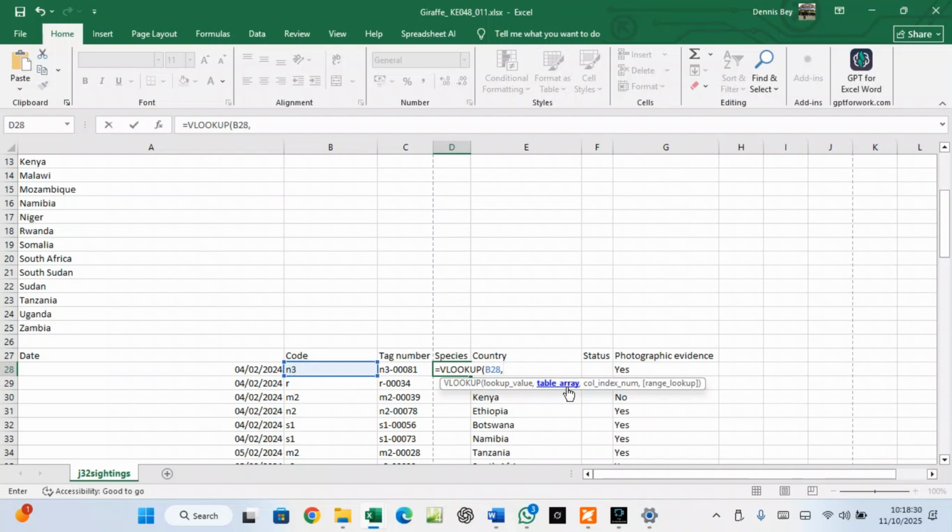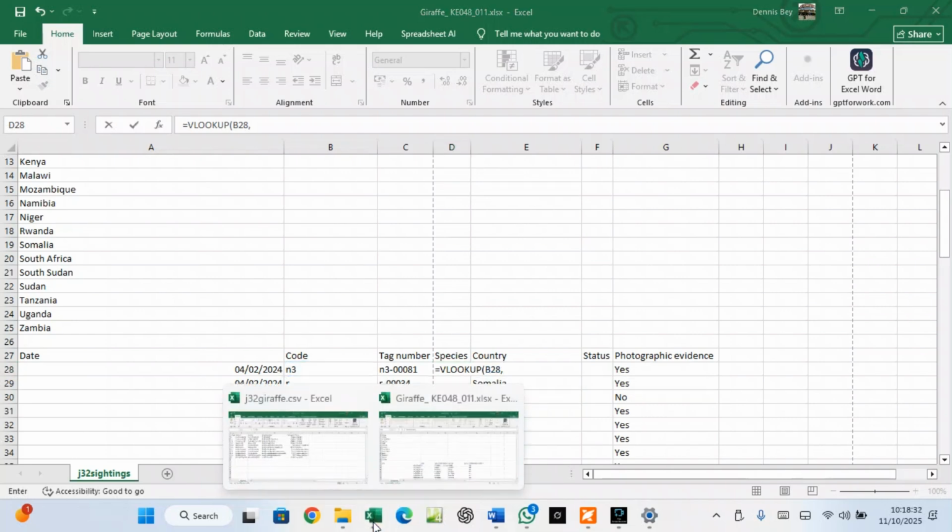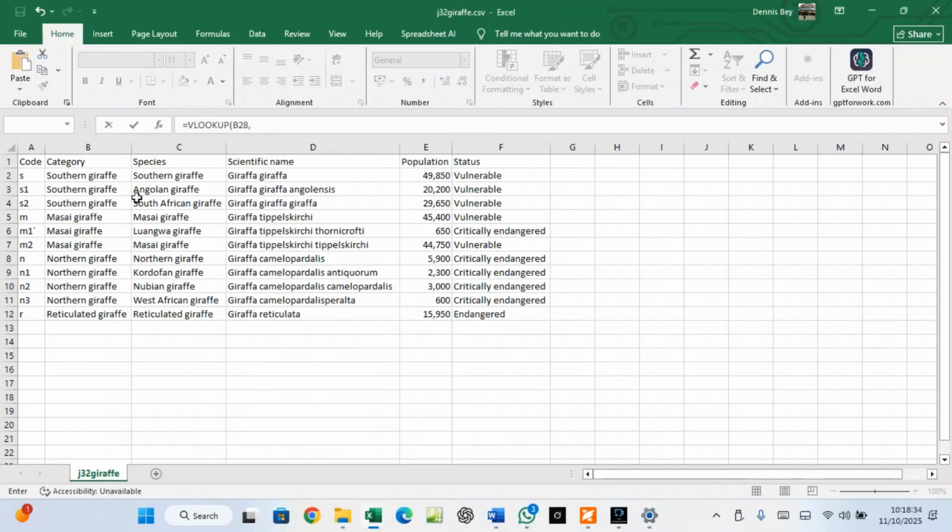The table array is the external file. So I have to go to the external file, which is this one here. Then I'm supposed to select all these with the exception of the column heading. So row 1 should not be selected. You start from here, Control Shift and the arrow key that takes you towards this side, Control Shift down. I've selected that. So I was interested in species. So species is in column C. So according to numbering, it will be number 3. A is 1, B is 2, so this will be 3.